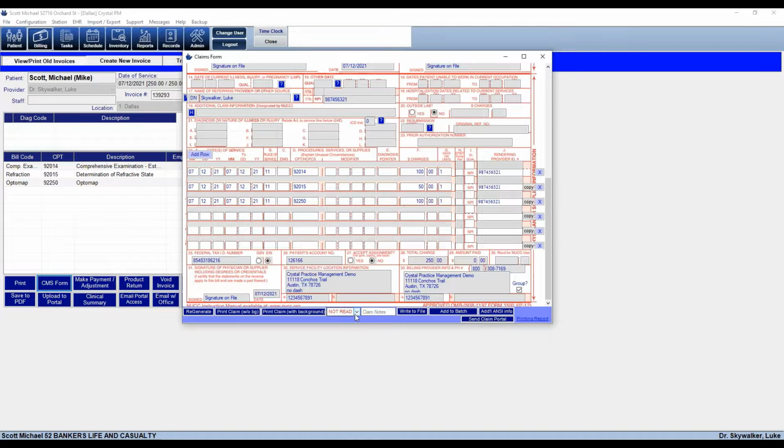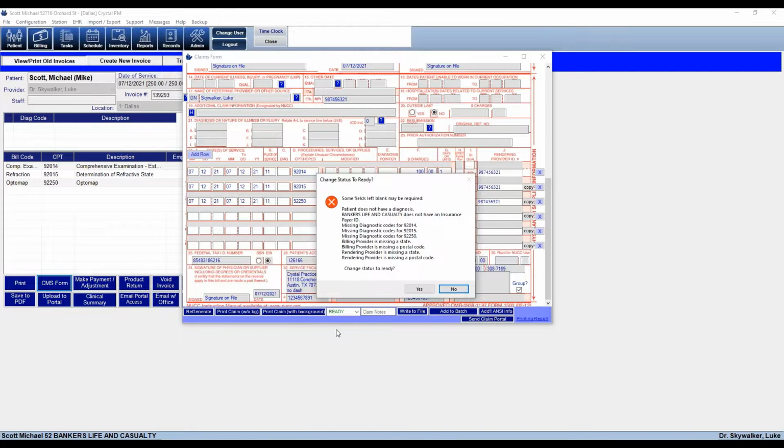Right here, you've got red, and it says not ready. This is a drop down. So this is what we call scrubbing the claim. And the process of scrubbing it is moving it from not ready to ready. So when we do that, Crystal's going to let us know if we're missing an NPI number, if we're missing a diagnosis code, a zip code, things like that. So I'm going to say ready. And of course, this is a test patient, so I'm missing all sorts of information.